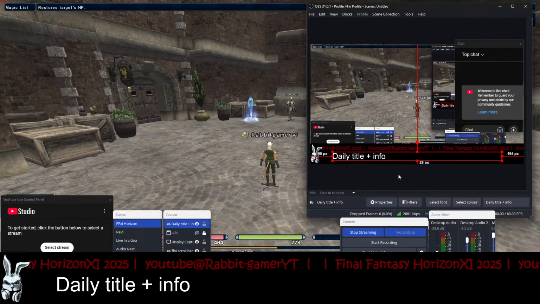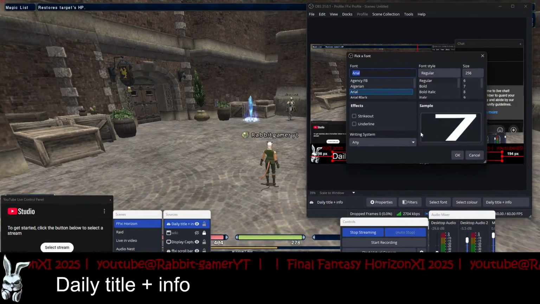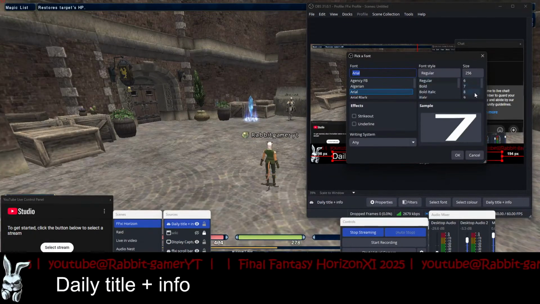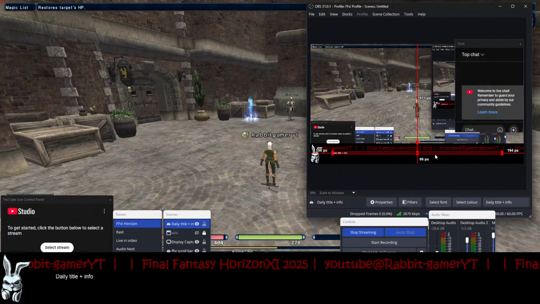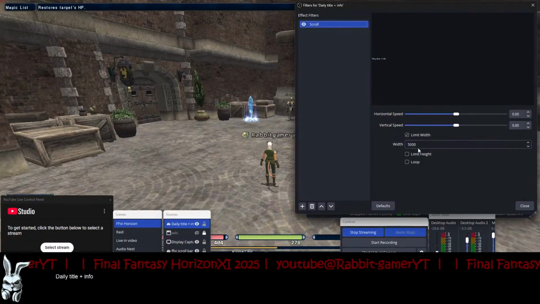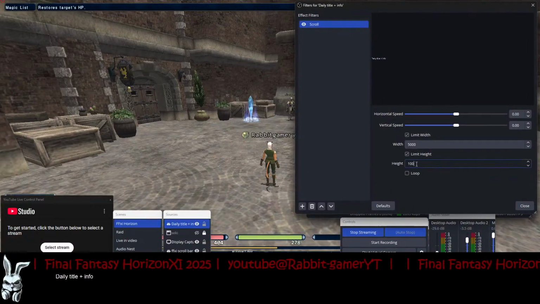Something like that. And then of course we can do all our normal stuff. It's not going to be that big. I mean, 72. Go into the filters, edit height, and you can change it that way.